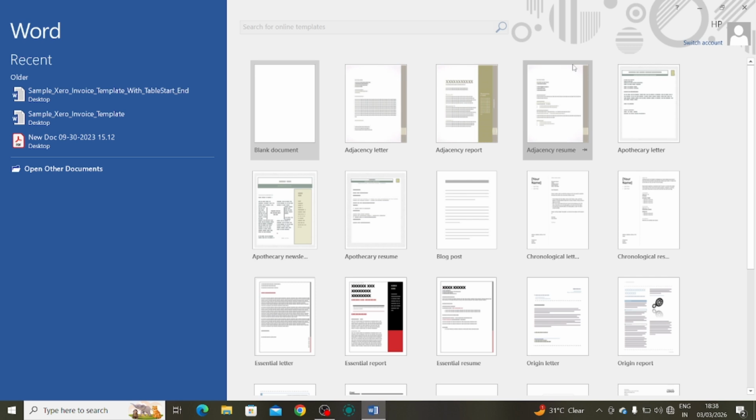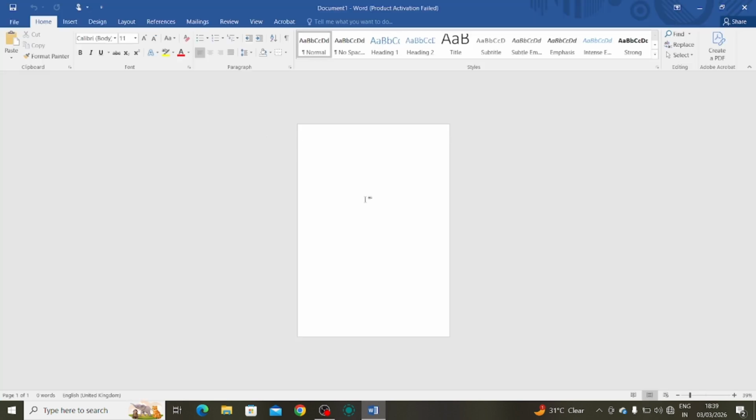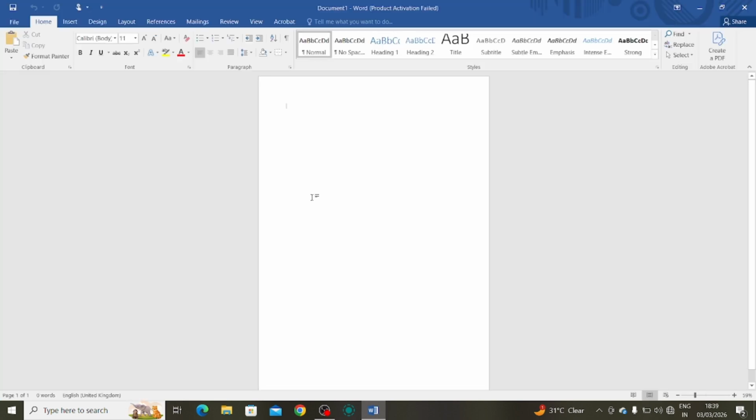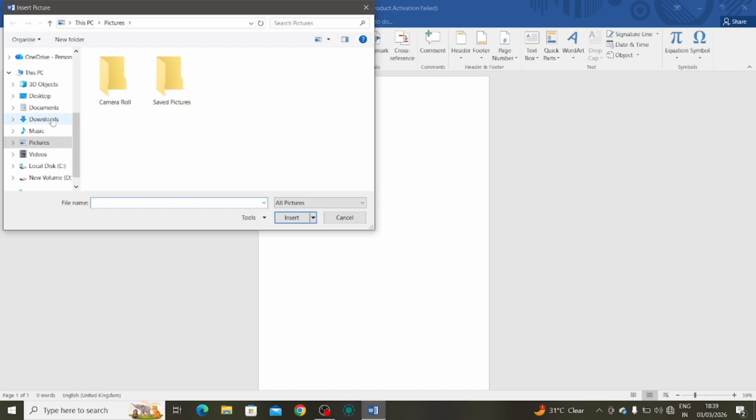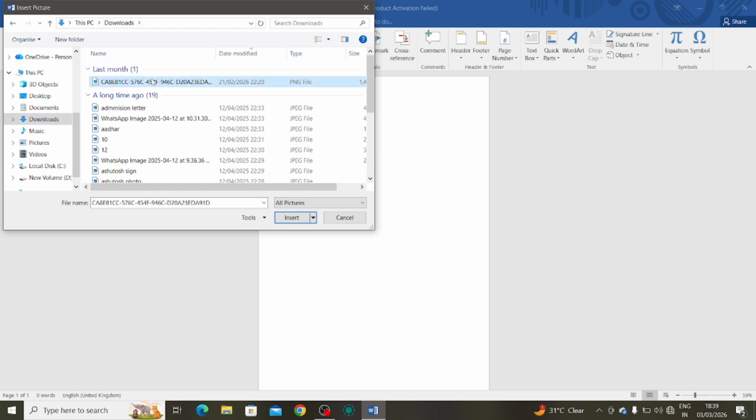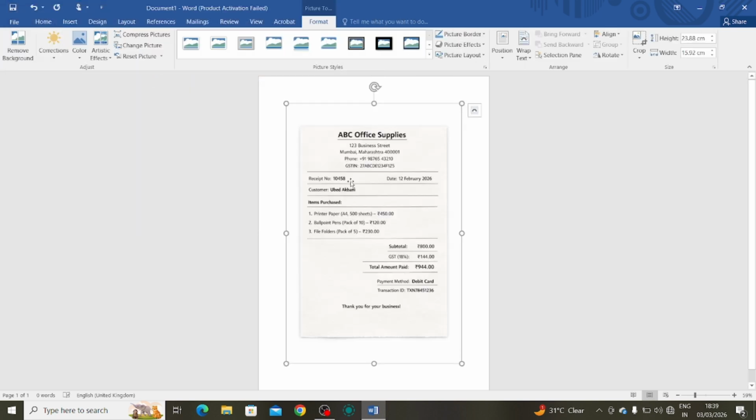Step 1. Open Microsoft Word. Open Microsoft Word and create a new blank document. Step 2. Insert your image. Go to the top menu and click Insert. Then click Pictures. Choose This Device and select the image you want to turn into a poster. Once inserted, click on the image to select it.